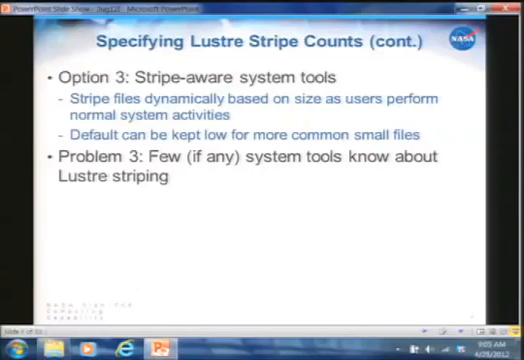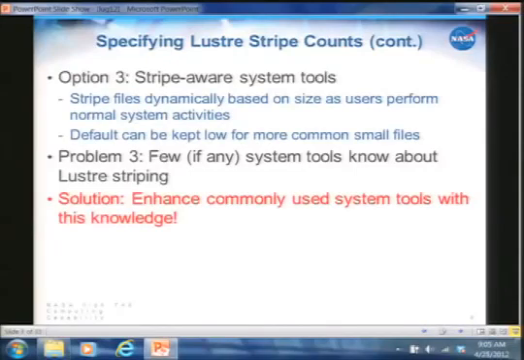So these are the approaches. You have the normal system tools that users use to manipulate files automatically stripe files as they're moved around the system. Then you can keep the default low for the more common small files, and larger files will just magically get striped larger. The problem with this is that few system tools really know about Lustre striping. So the solution I'm going to talk about is to enhance the commonly used tools with this knowledge.